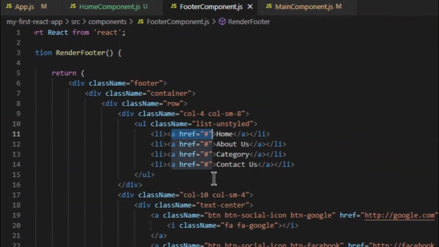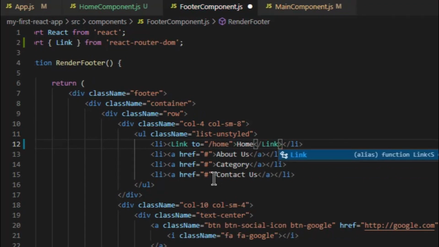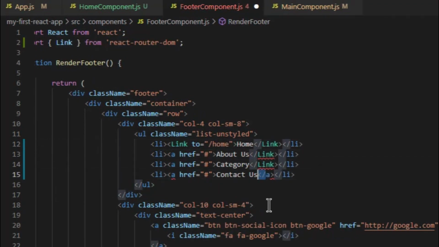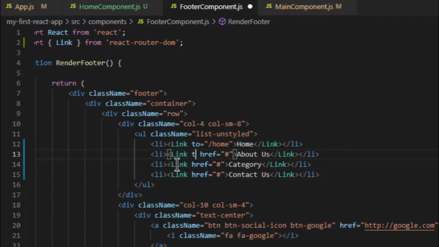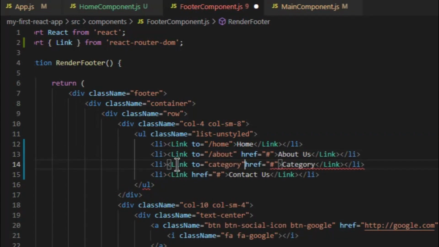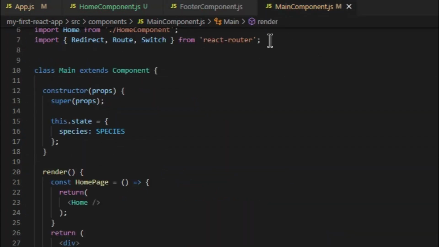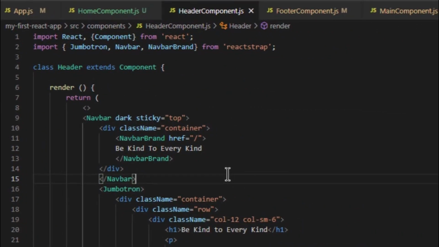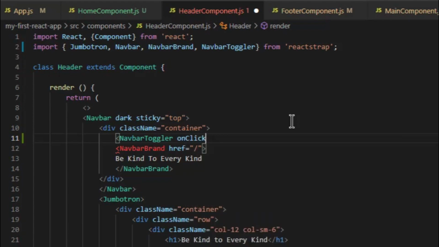Let's update the anchor tag with links to provide path in the footer component. Once done, we will also add a toggle and navbar under header component that will use an onClick event.